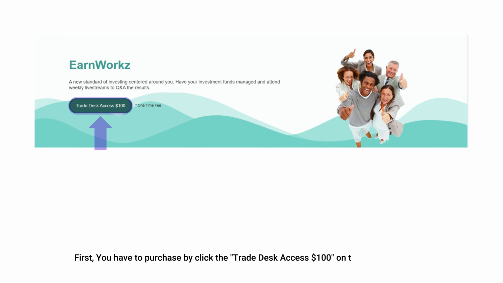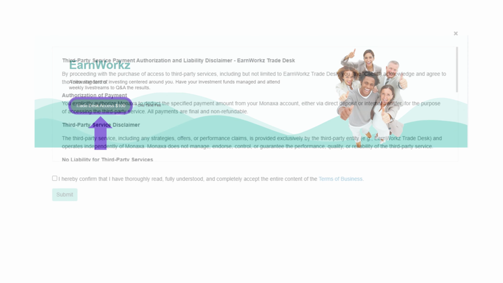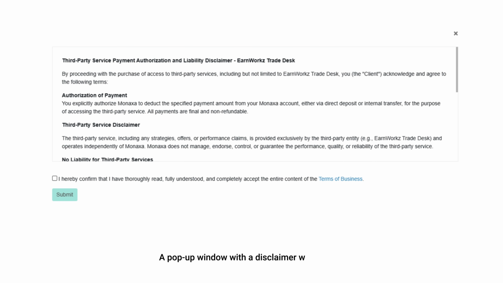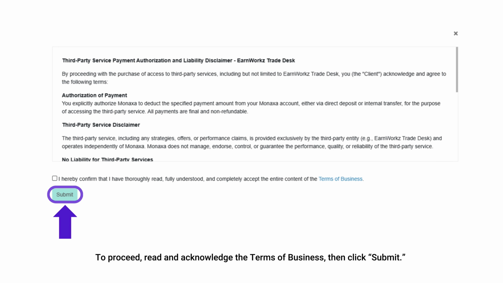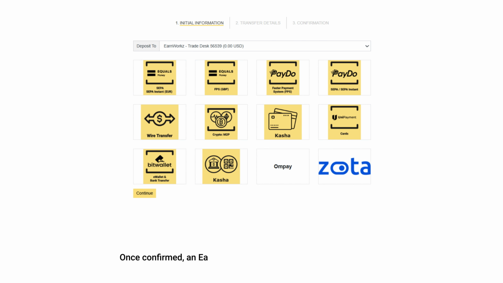First, you have to purchase by clicking the Trade Desk Access $100 on the EarnWorkz page. A pop-up window with a disclaimer will appear. To proceed, read and acknowledge the terms of business, then click Submit. Once confirmed, an EarnWorkz Trade Desk wallet will be created.